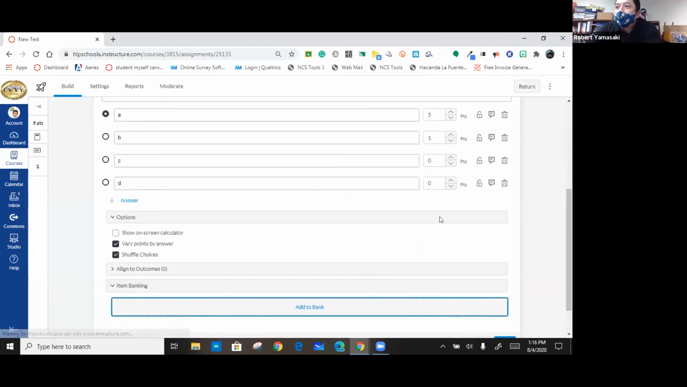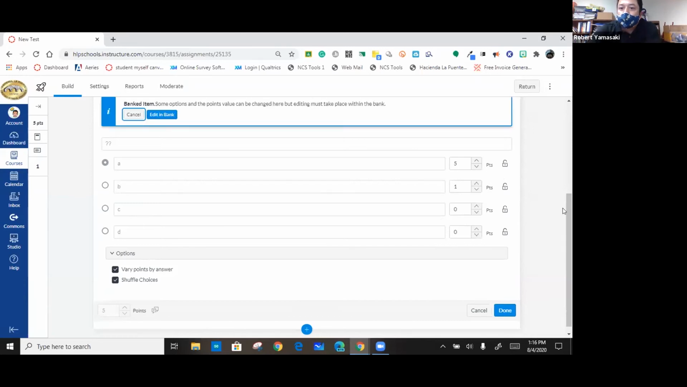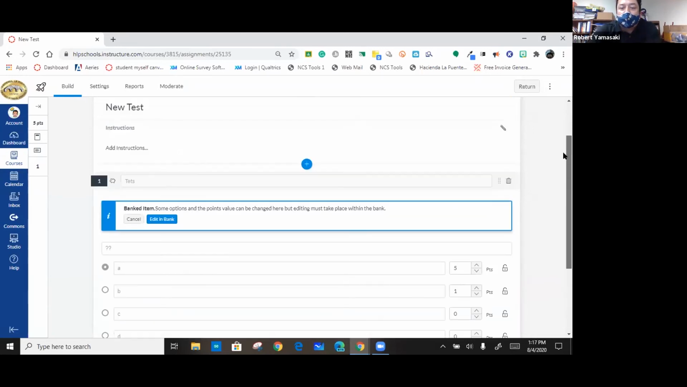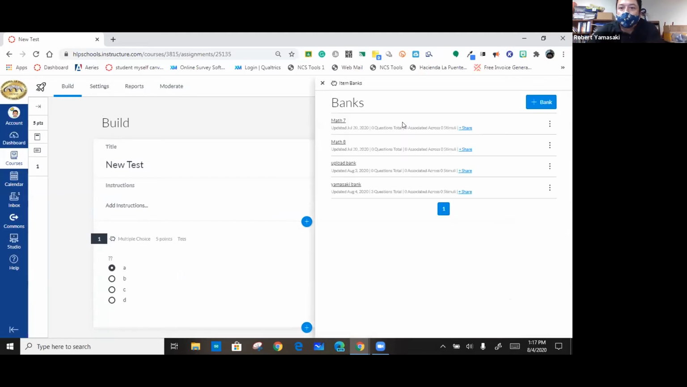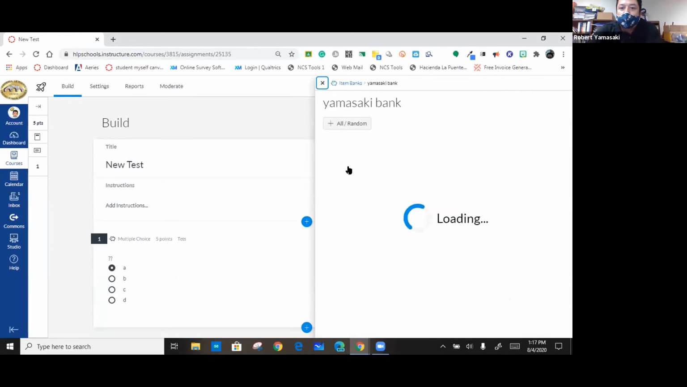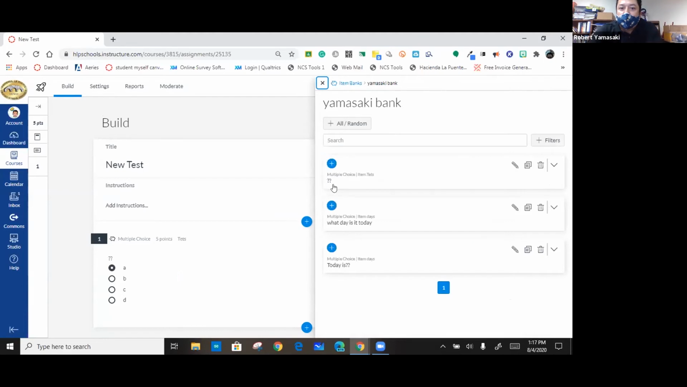Okay, and then let's see here. Once I have those banks done, again, you can create a quiz from there. And for that, you would just go to item banks. And then we'll select the bank that you have. And then again, you can add in the questions from that bank by hitting the plus sign here. And so this question would go in if I wanted to.